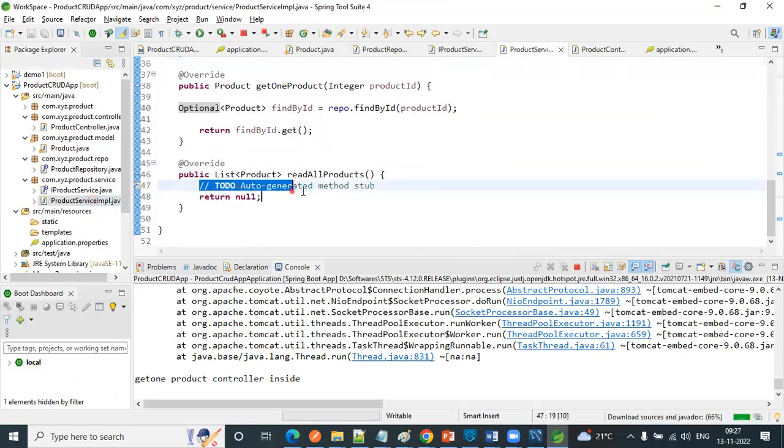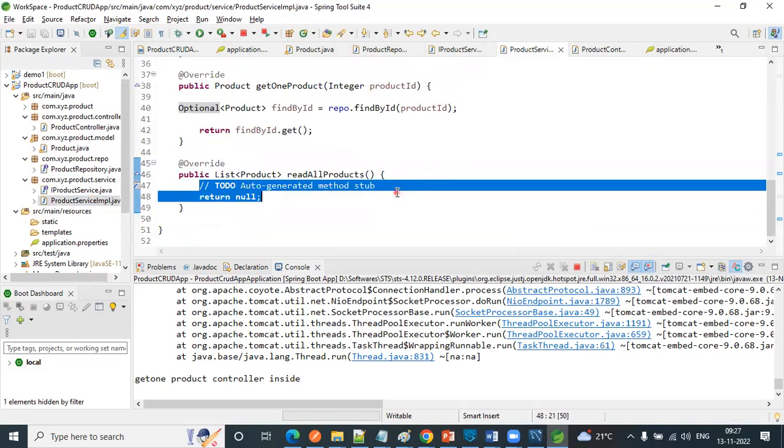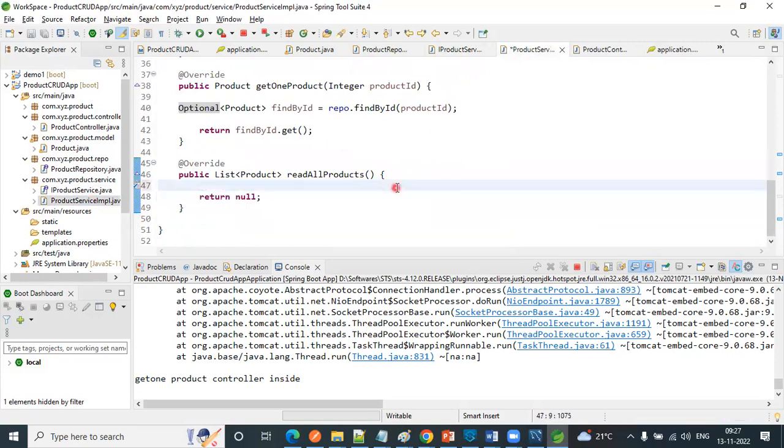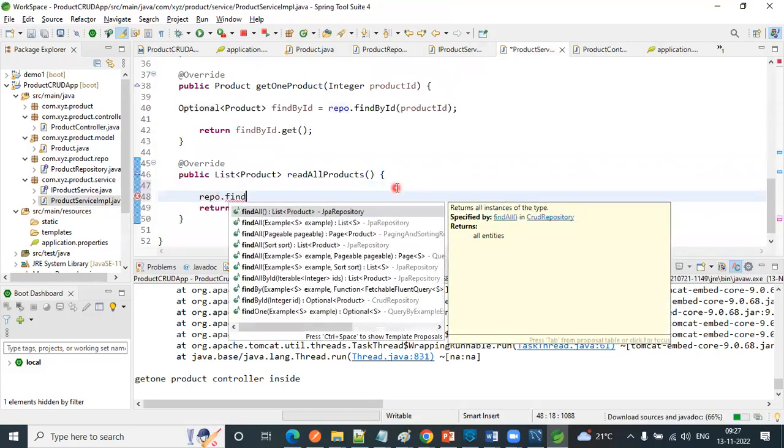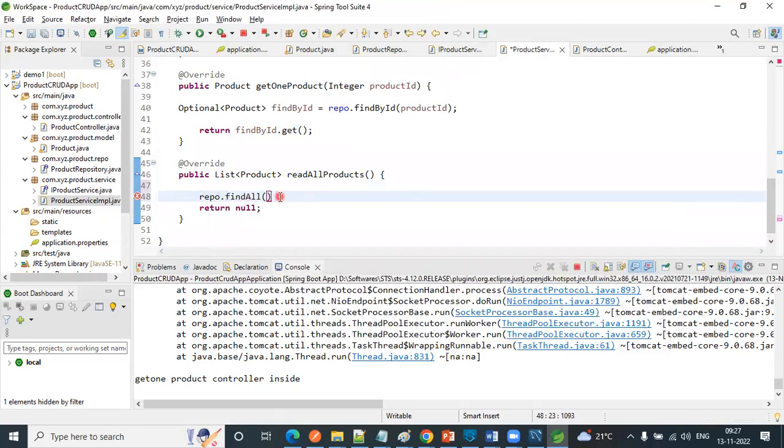Here we are just returning null, so we didn't implement anything. Here I am going to implement repo dot find all. Find all is a method. See, find by ID is a method to get only one value. Find all is a method to fetch all the values from a database. Just return this find all to this method.